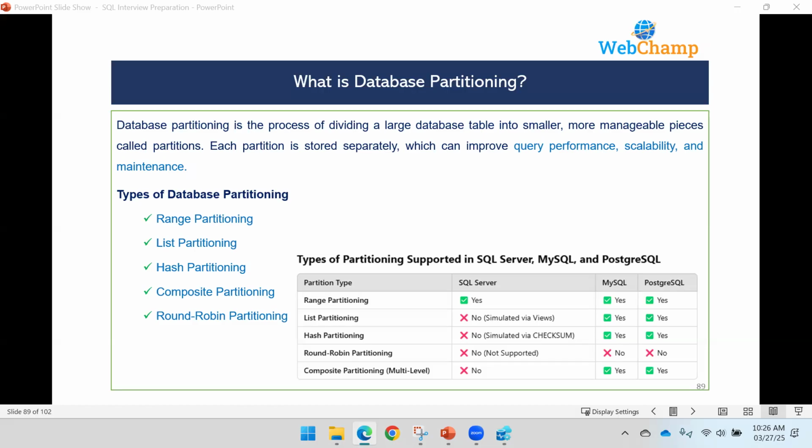Otherwise, MySQL and PostgreSQL, both RDBMS support range partitioning directly, list partitioning, hash partitioning, and they even support composite partitioning also. But round robin partitioning is not supported by most of the databases. There may be a database which supports it, but SQL Server, MySQL, and PostgreSQL, these three databases are not going to support round robin.